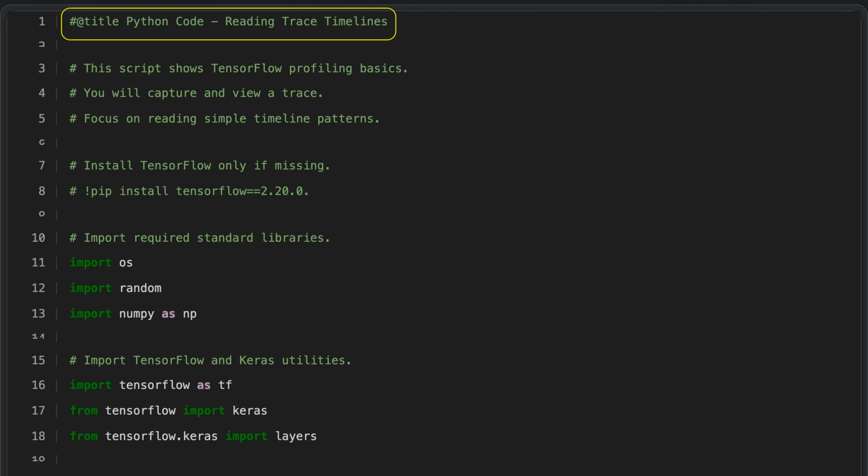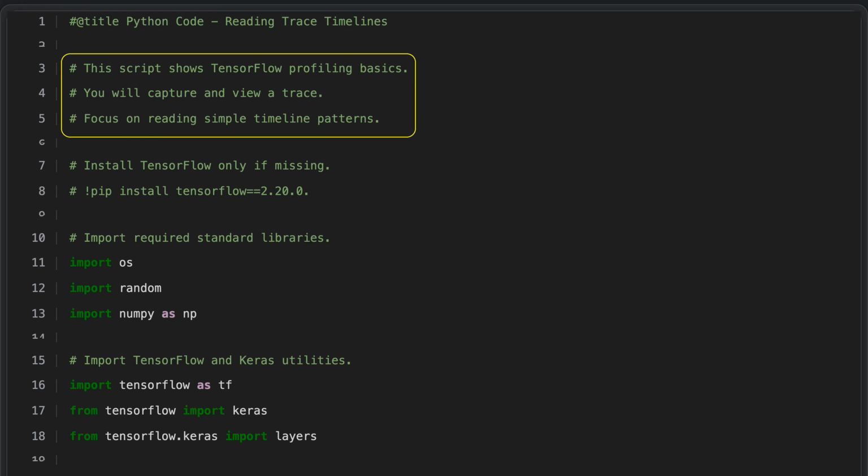Python code, reading trace timelines. This script introduces the basics of profiling in TensorFlow. You will learn how to capture a performance trace and then view it to understand what is happening during execution. The main goal is to recognize simple patterns in the timeline, so you can start interpreting profiling results. By focusing on these basic patterns, you build a foundation for more advanced performance analysis later.